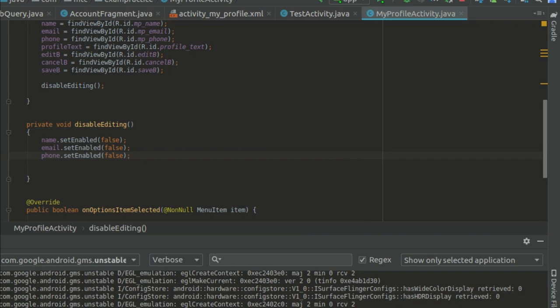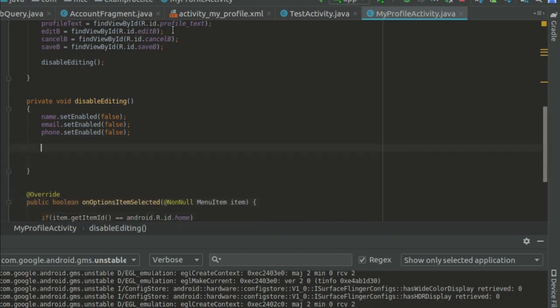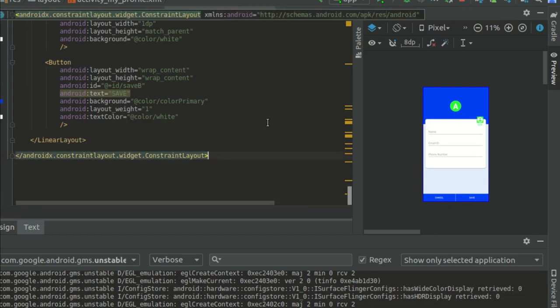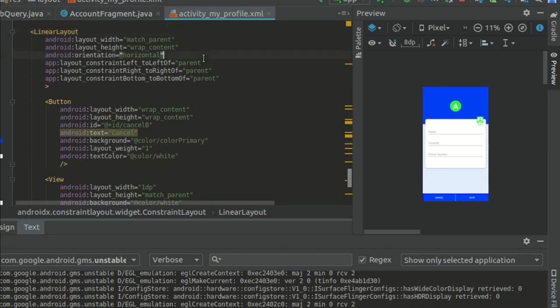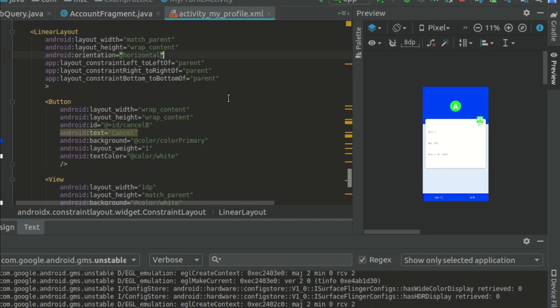And what else, we need to disable the buttons also. Go to the my profile, here we have these two buttons, cancel and save. In the last, these are the two buttons. So we want them to be visible only when the user clicks on this edit button, otherwise these two will be invisible. Okay, so when the user clicks on the edit button, then only these will be visible to the user. Otherwise don't make these visible. Go again to the XML.